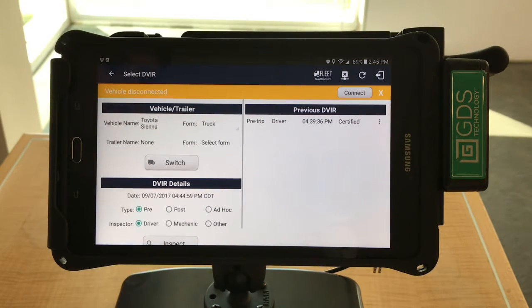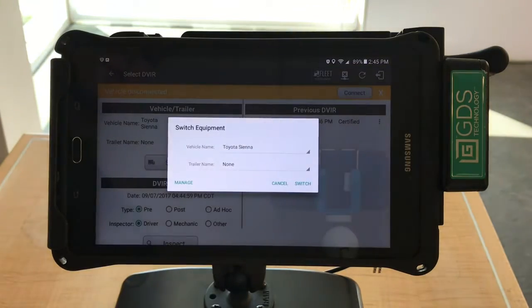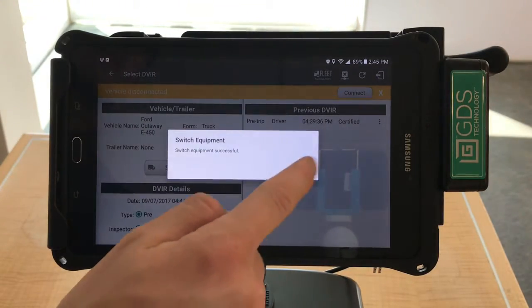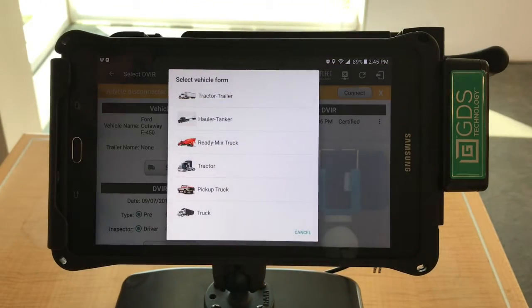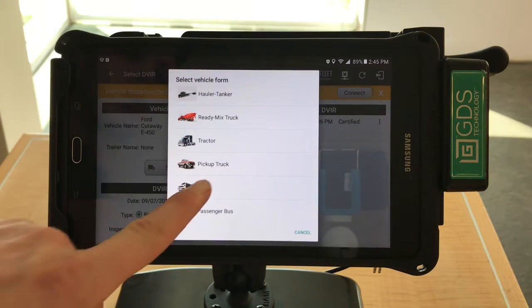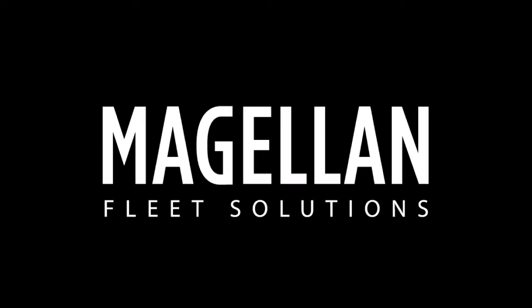From the DVIR screen, you're able to view your vehicle and trailer information. But you can also switch your vehicle. Go ahead and select the Switch Vehicle button. By doing so, you can select the vehicle and trailer and then press Switch. At this point, it'll prompt you to select the vehicle form that will be used. Go ahead and select the proper form from the list provided, and then conduct a DVIR.